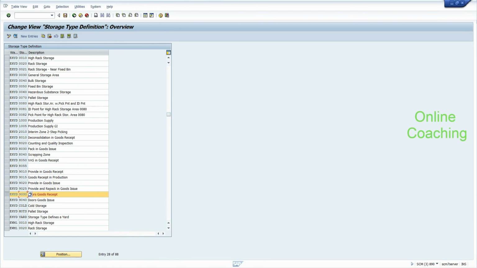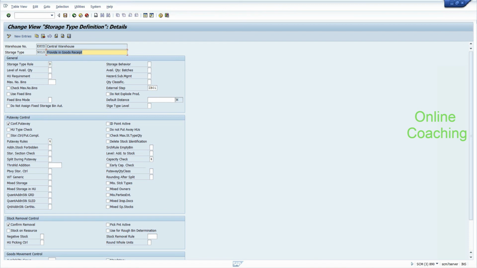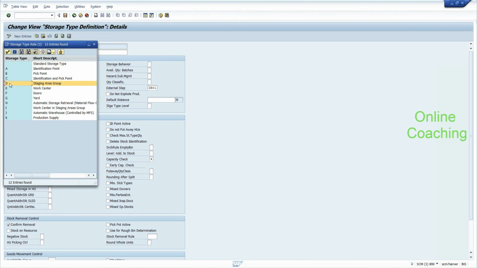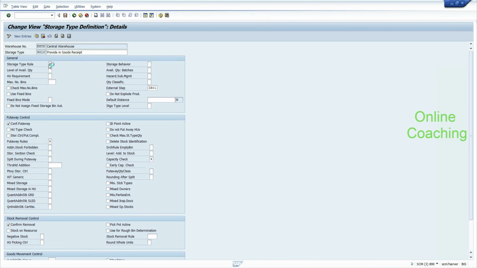So we just defined the one cold and the one hot zone also, and also we defined the GR area. For the GR area you can see that the role is staging area group also, so that I can define the staging areas in my particular storage type also.